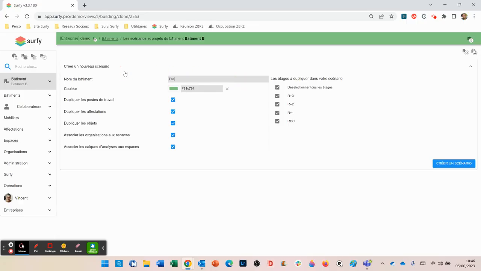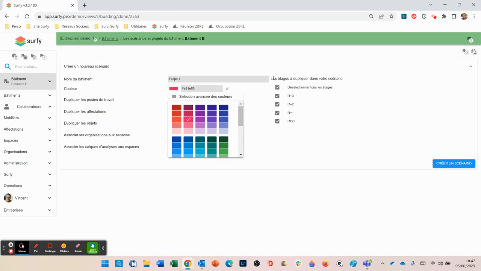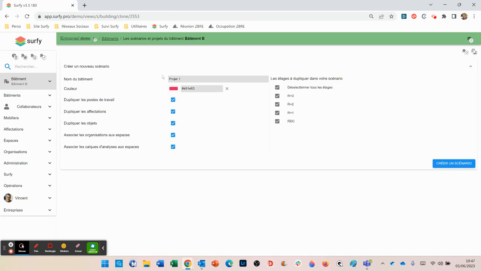Project 1. Give it a color that is different from my main building to make sure I'm in the right environment. And there, I can either duplicate or not the workstations, the assignments, the objects, the organizations, or the analysis layers. If I remove the assignments and organizations, I am in a converted but ghost building with no one assigned.